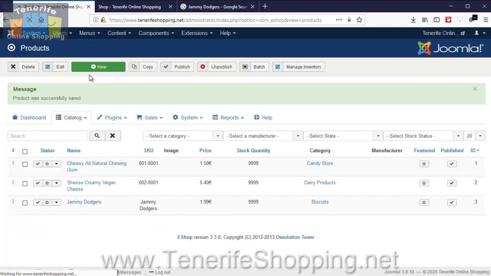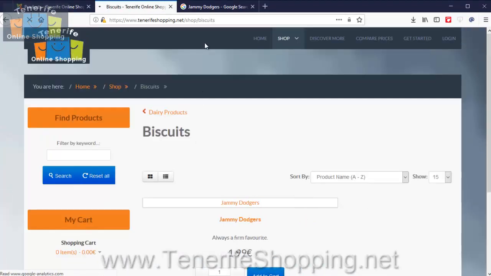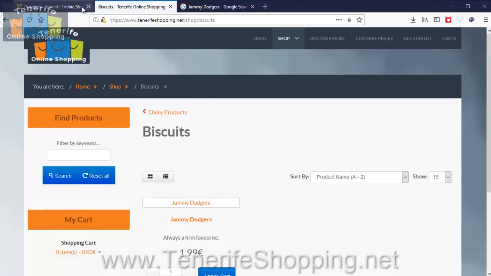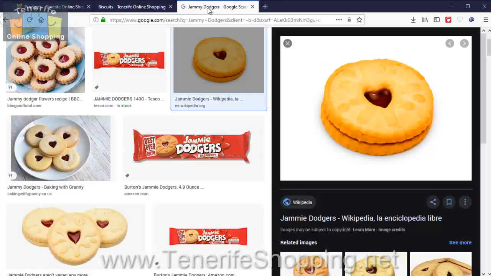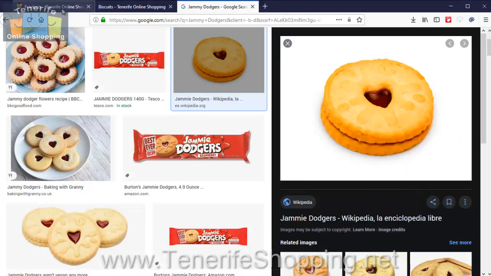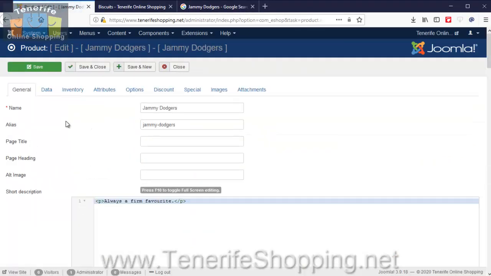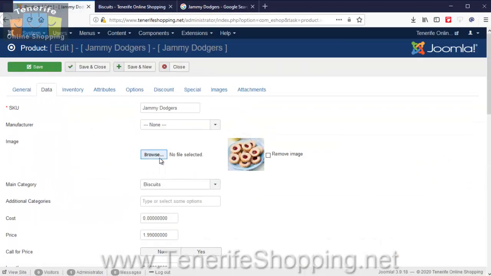save and close now and go to the shop and to biscuits, you'll see the Jammy Dodgers are there, but not the image. So let's have a look at what's happened there. Copy the image location, go back. Let's have a look at Jammy Dodgers. Browse. The image appears to be there, but not displaying on the page.